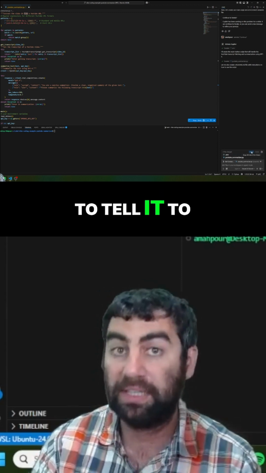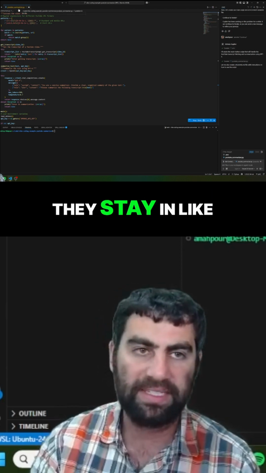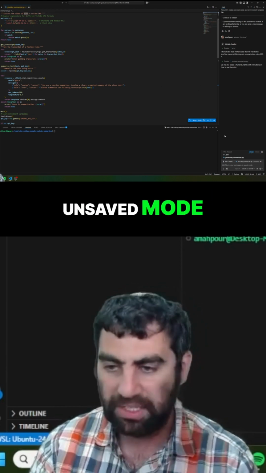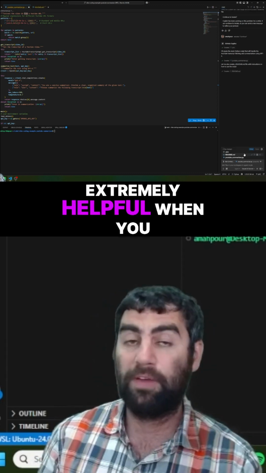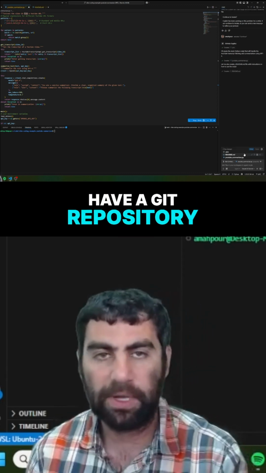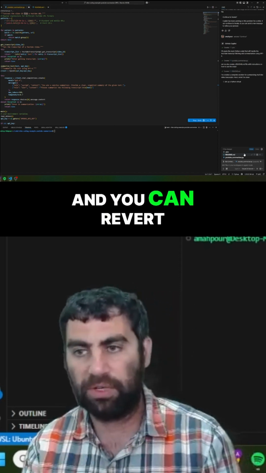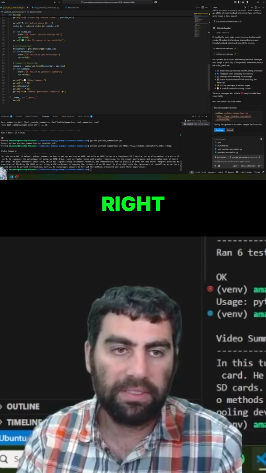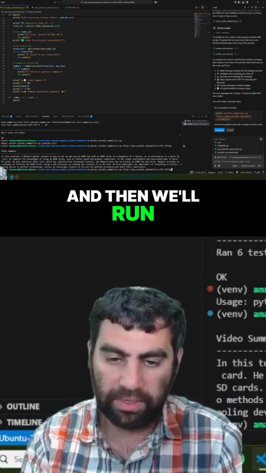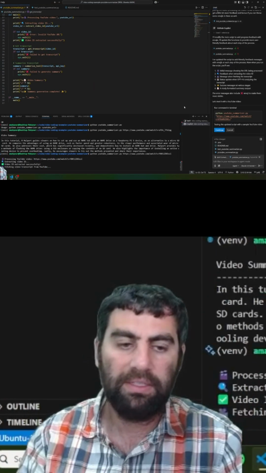And then you have to tell it to keep those files. Otherwise they stay in unsaved mode. So you need to make sure to keep it and it'll save it. And this is extremely helpful when you have a Git repository, because then you can see all the commits and you can revert and stuff like that. So it's great to have this under version control if you can. All right. And then we'll run this again.